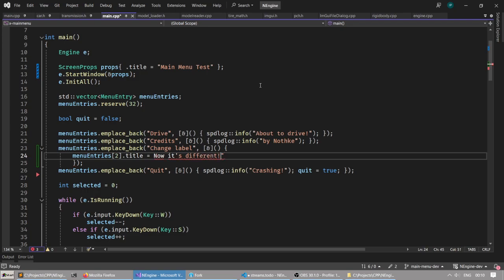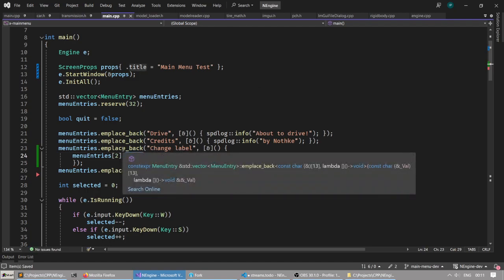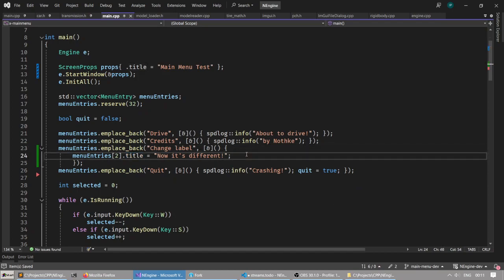Something like that. Okay. Let's try to change it. Wow, what is going on? Why is it putting 2? Okay, there it is. Now it's different. So we're gonna attempt to change the title of it, right? So let's see if this actually works.